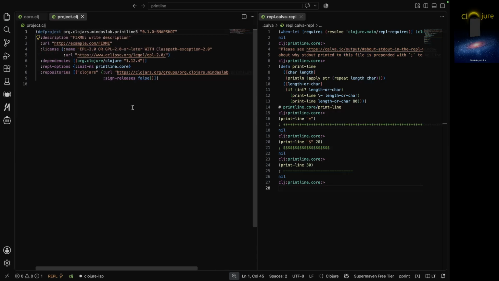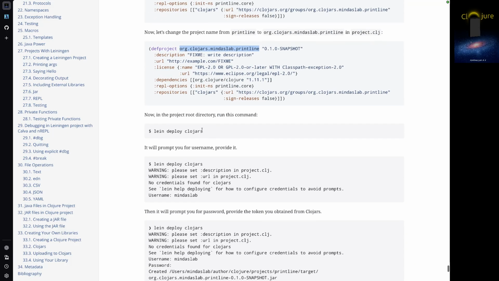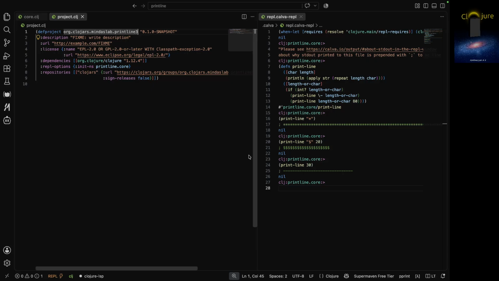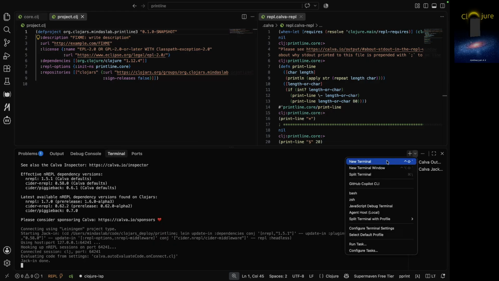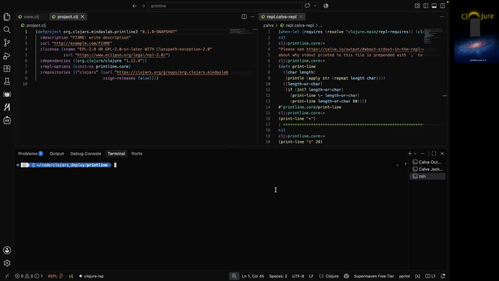And I think that's about it. Okay, all I just need to do is lein deploy clojars. So I'll just put my terminal, and I just need to have a new terminal. This is Calva running and all those things. Okay, so yeah, lein deploy clojars.